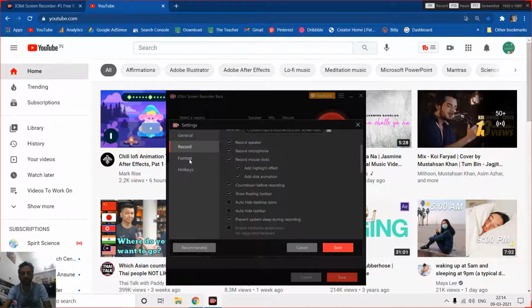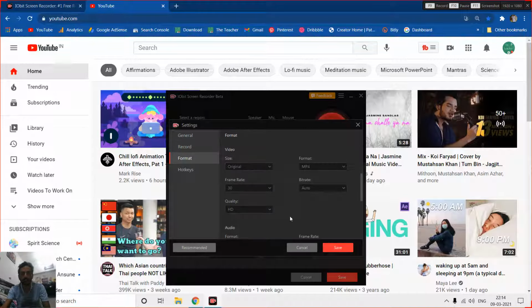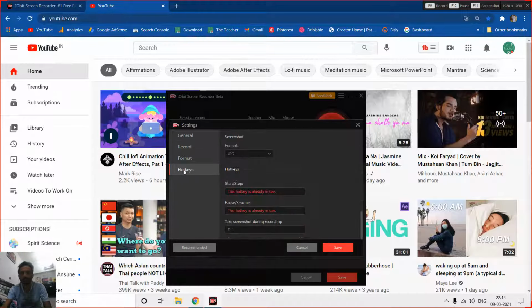And let me show you the format, as it was in the previous window. And here are the hotkeys. The screenshot will be captured in JPG format by default. And if you want to go with PNG or BMP, that's your choice. However, JPG is best, smaller in size.